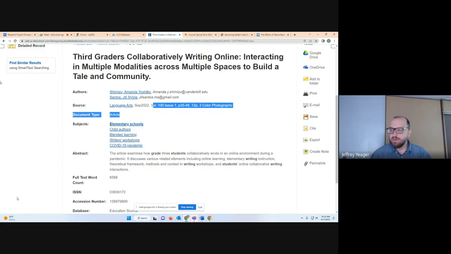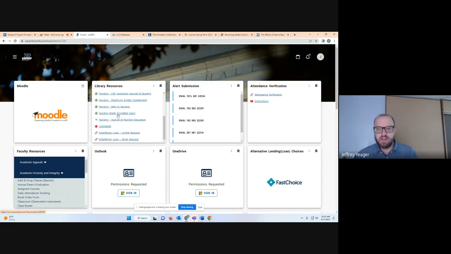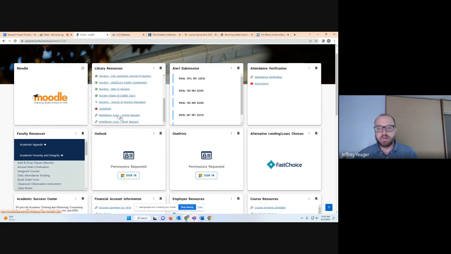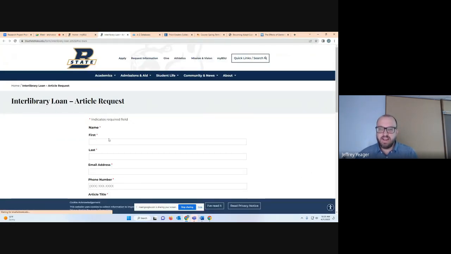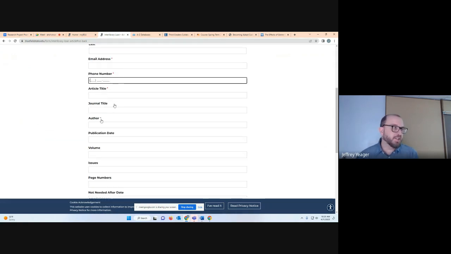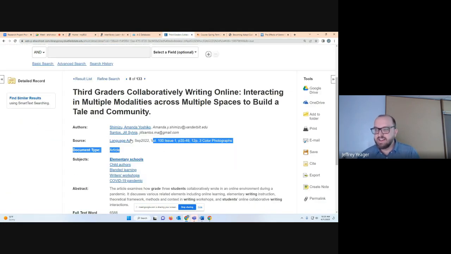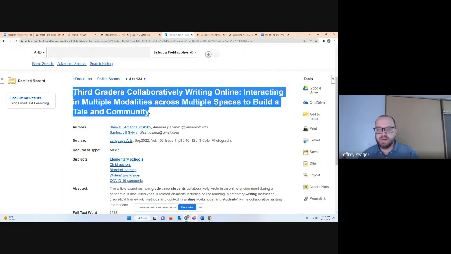Well, going back to the My BSU tab, if you go back where it says library resources, you can then scroll down to where it says interlibrary loan article request. If you click that, all you got to do is enter your contact information, so your name, your email, your phone number, in case the librarian needs to get a hold of you. But then the only information you got to give it is the title of the article.